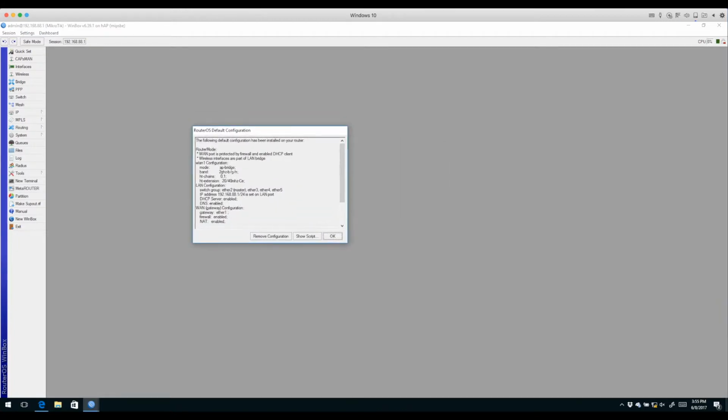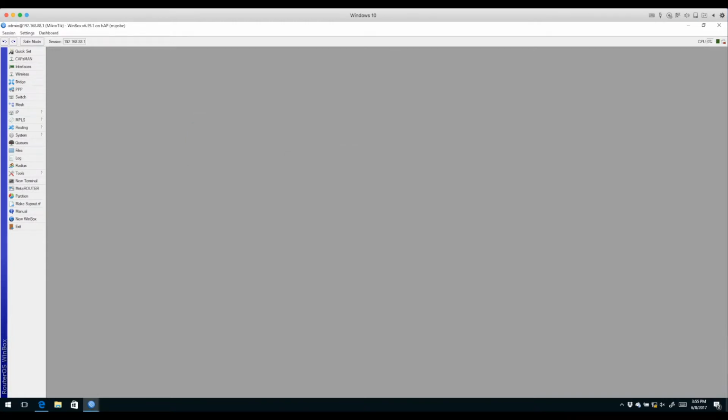The first thing you'll notice that pops up here is the RouterOS default configuration box. This message window tells you about the default configuration, what's been configured, and so on. So this gives us some great details about how the router was configured. One of the other things we can do here is click the Show Script button, and that would then show us the script that was applied to create that configuration. So we're going to go ahead and exit out of that, and we're going to walk through the configuration and show you what's going on here.